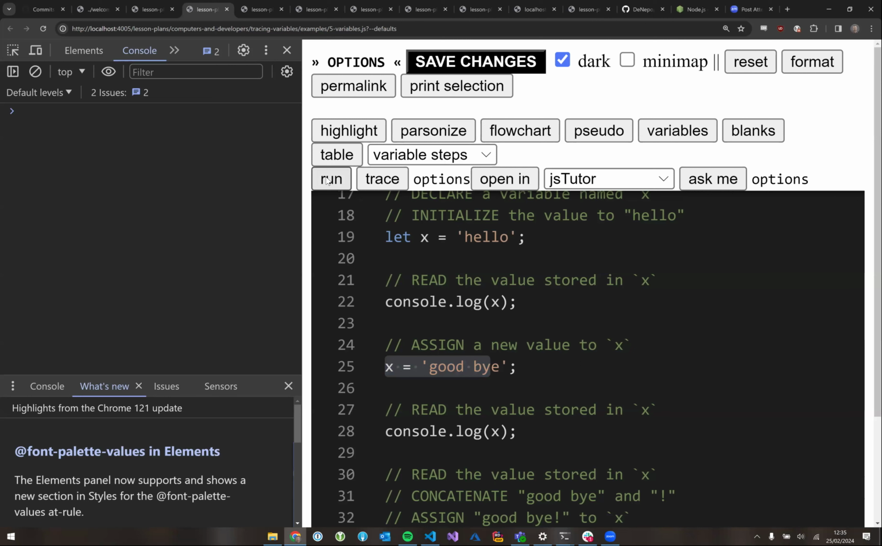If you run it, we see first that it prints hello, then we change X to goodbye, and then we print it again and we get goodbye. So we are using the same box. We didn't change to a new box. We didn't throw away the box. We just took the same box, same label on the outside, took out what's inside, put something new inside, and then we looked again at what's inside the box.